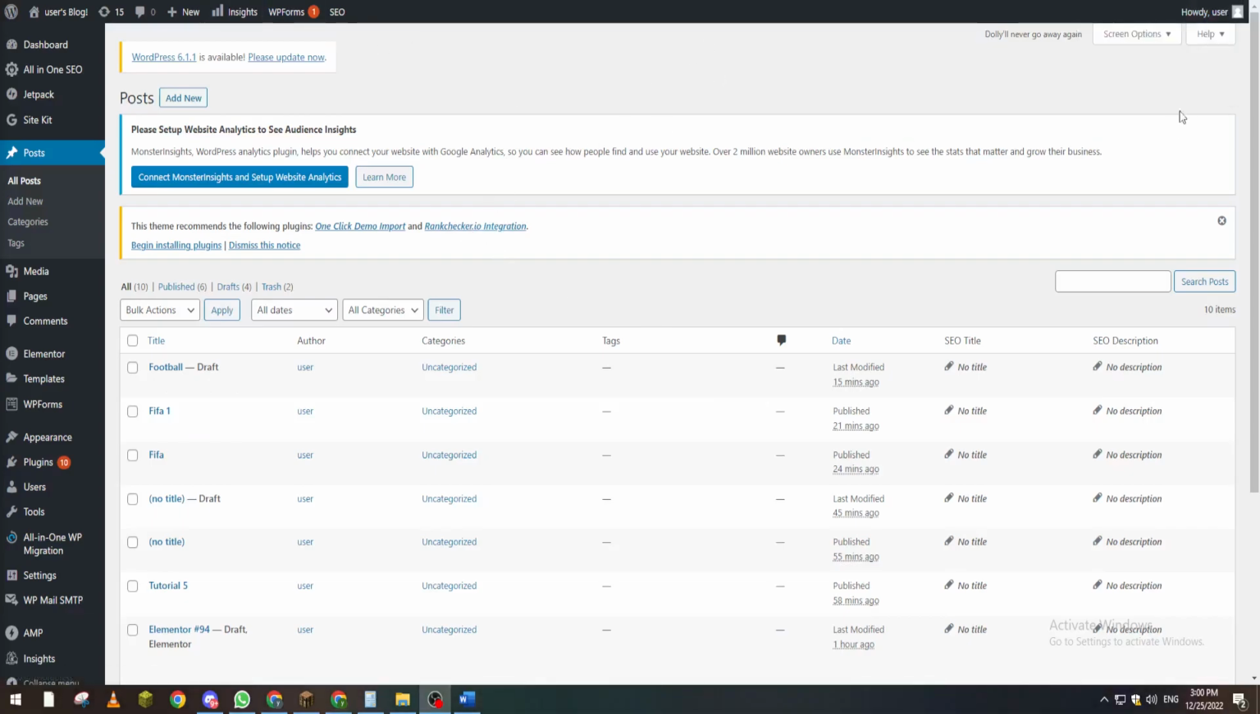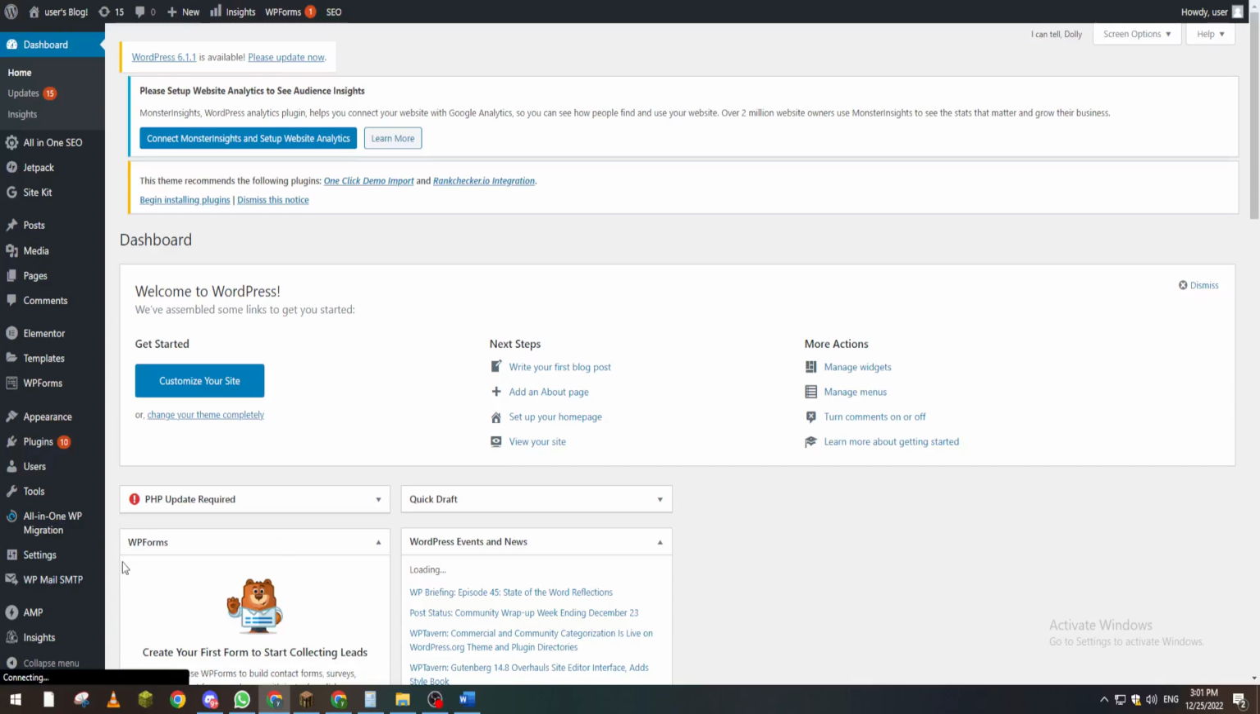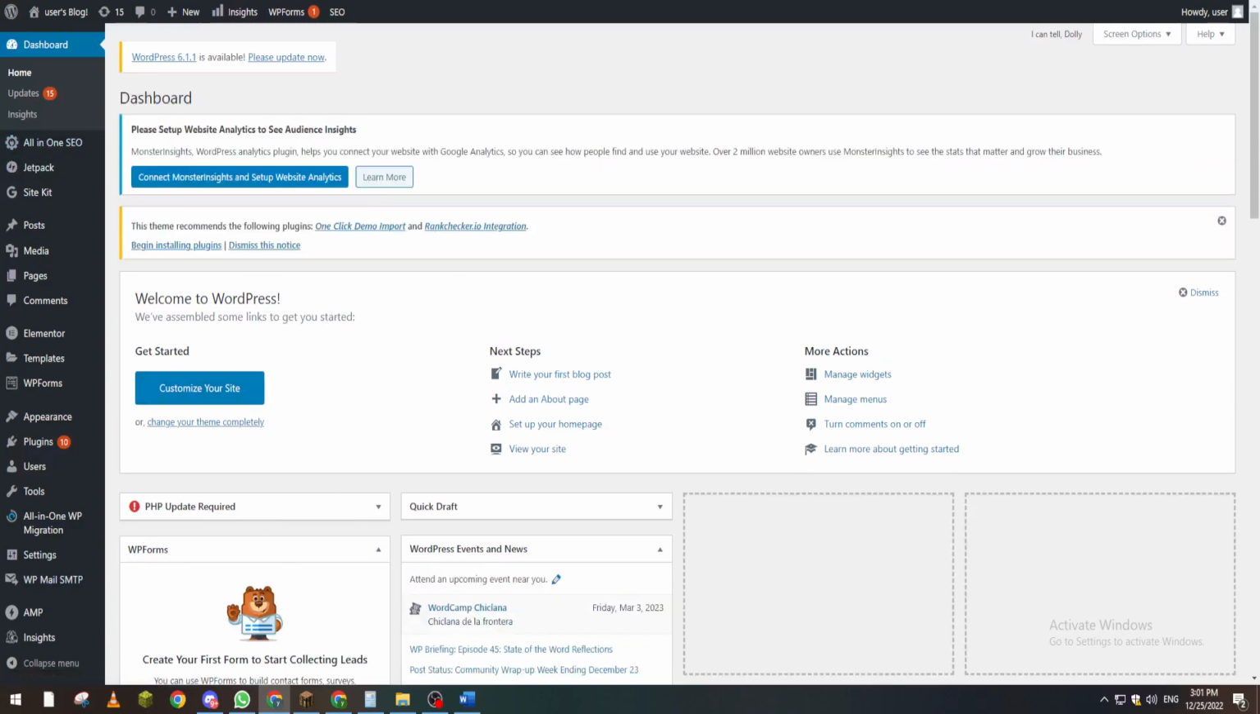So after you go to this page, it will open something like that. Here you put your username and password and log in. Right after you do that, this page will open for you.